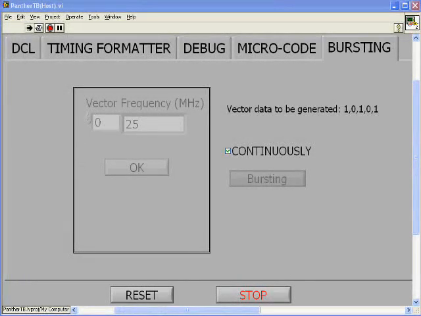In this demo, we are going to show you the capability of the NF1208 digital I/O module to generate digital patterns with programmable edge. In this particular case, we will show you the programmable rising edge. In front of you, the LabVIEW program is already running. We are generating a digital vector with a frequency of 25 MHz, and the vector data being generated is 10101, generated continuously.